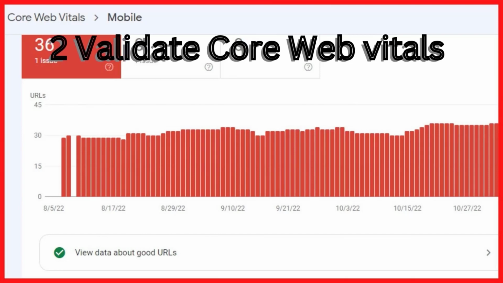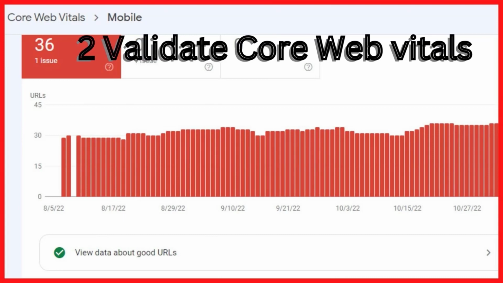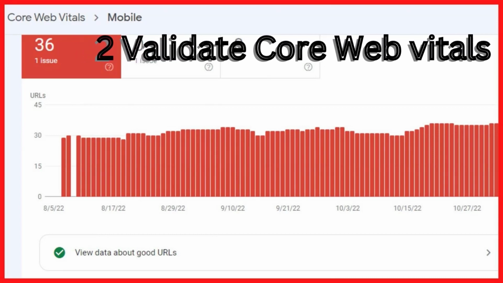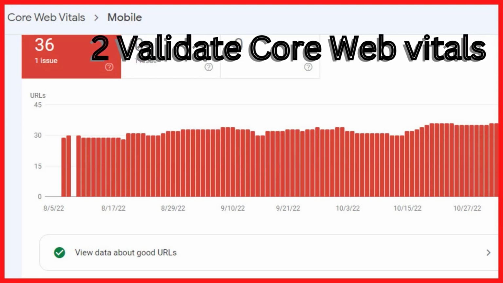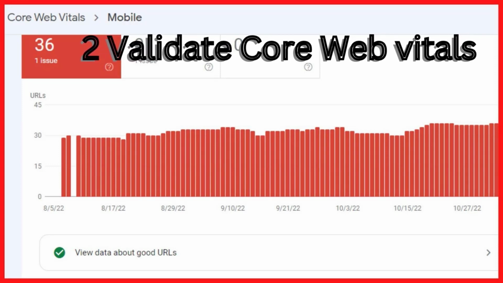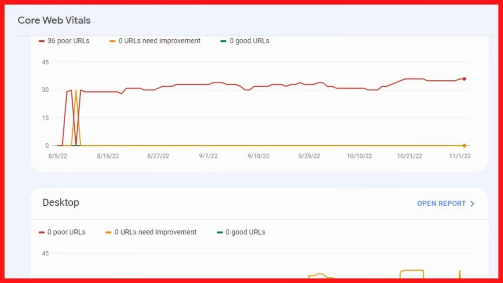2. Validate core web vitals. Taking a close look at your website's core web vitals is another on-page SEO recommendation for improving your search rankings. What are core web vitals? Google Core Web Vitals measures how quickly a website or page loads. Also measures how quickly users can interact with the page or website, and the amount of stability the page has as it is loading using real-world usage data.